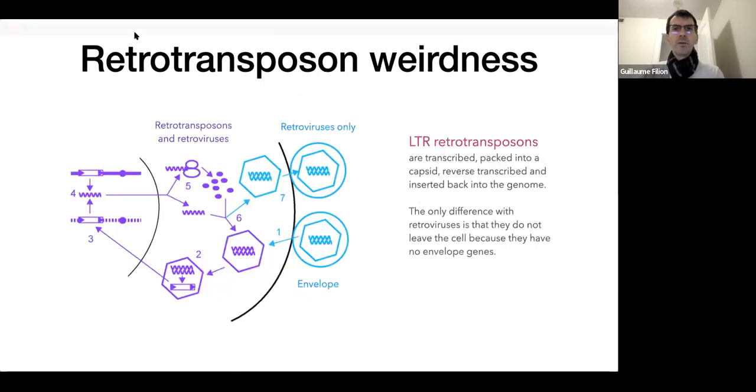So retrotransposons are super weird, and there is a connection between retrotransposons and retroviruses. LTR retrotransposons are transcribed, packed into a capsid, reverse transcribed, and inserted back into the genome. That's the part that is in purple here. LTR stands for long terminal repeats. That's how you recognize them. They have something that is around 500 base pairs on the flanks that are exact copies of each other.